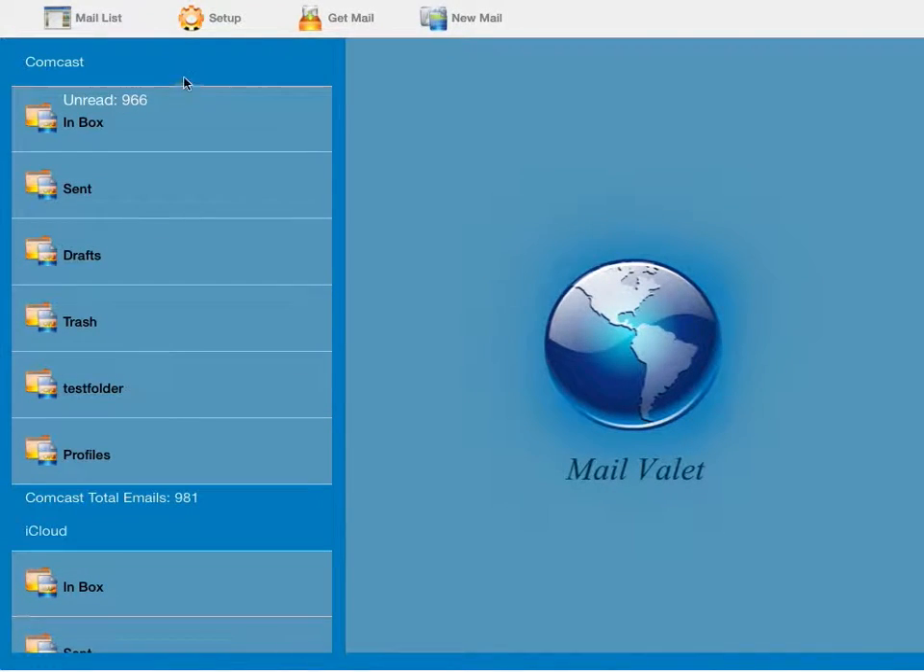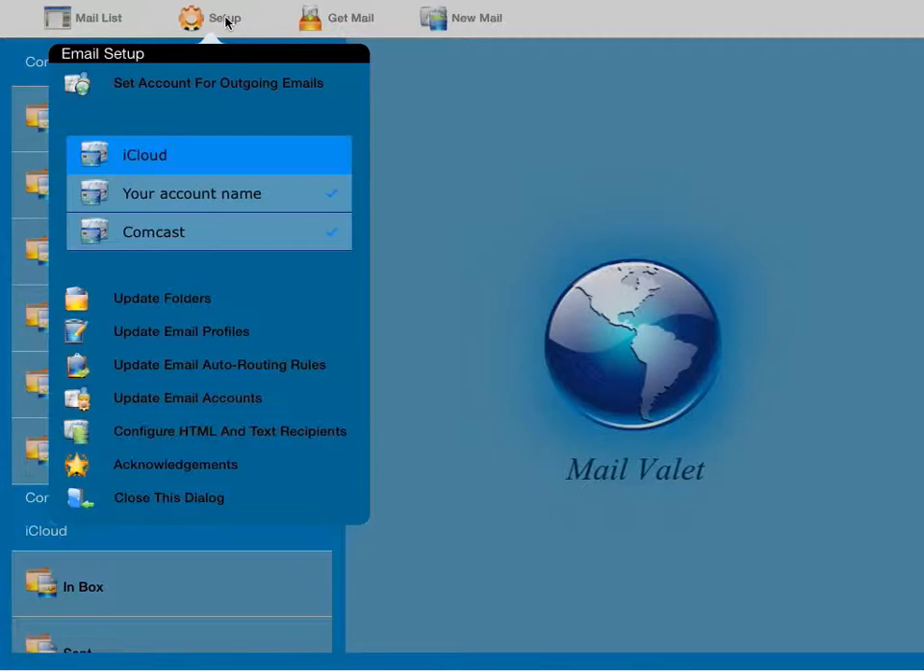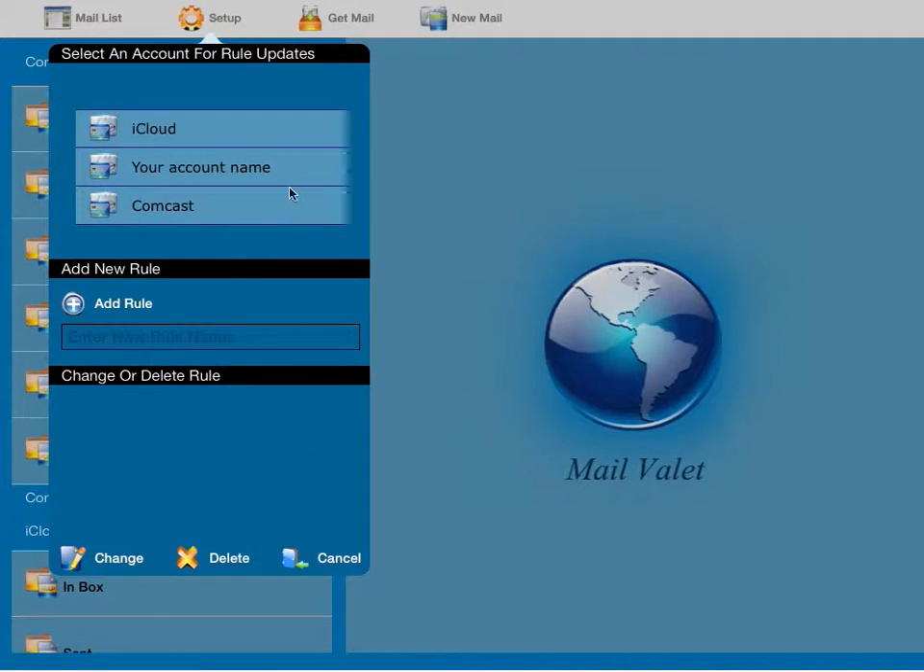To create a rule, we will first tap on the Setup button at the top of the main window and then select Update Email Auto Routing Rules, as you see here. That will bring up a rule selection and update pop-up where we can specify the account in which the rule will go, and then if there are existing rules in that account, once you click on the account, they would show up in the section at the bottom for changing or deleting an existing rule. Also, when we want to add a new rule, the middle section is for adding a new rule.